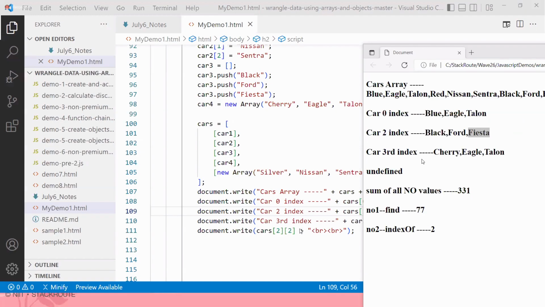Ma'am, I'm saying it will print Nissan. It should print Fiesta. It's the second index, and the array works on index-based methodology. As per my requirement, it should print Fiesta.